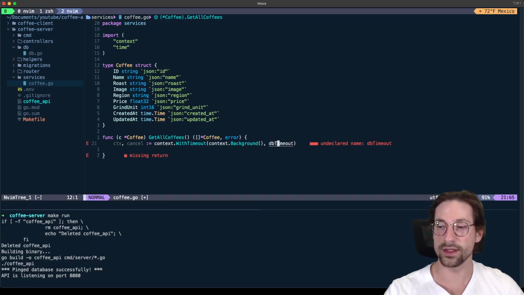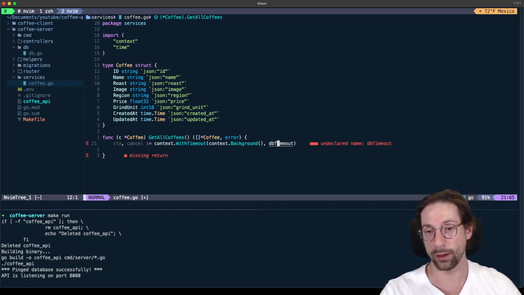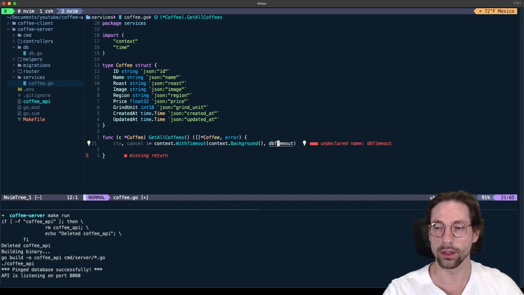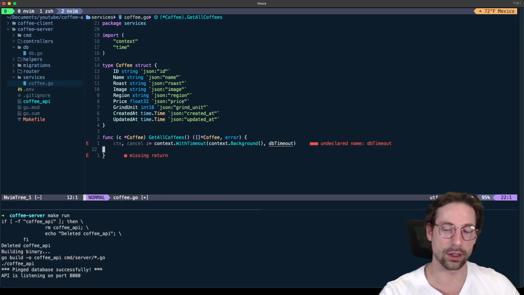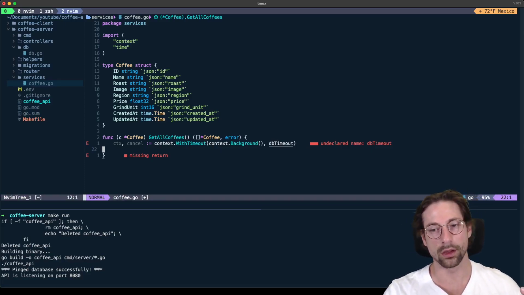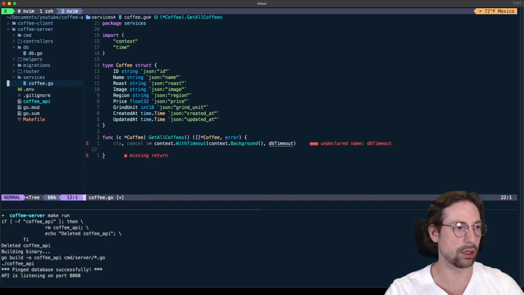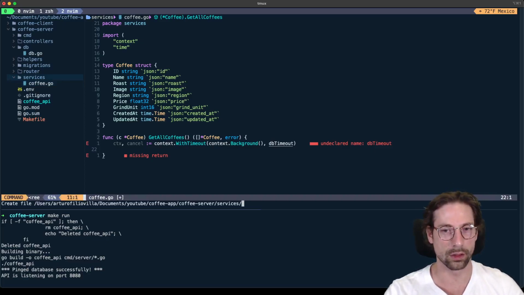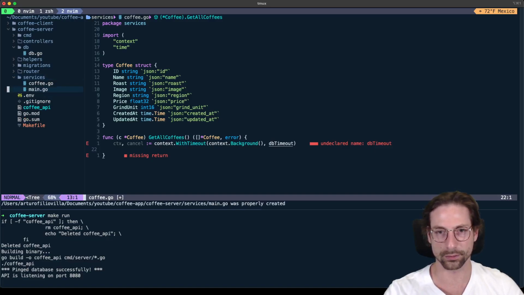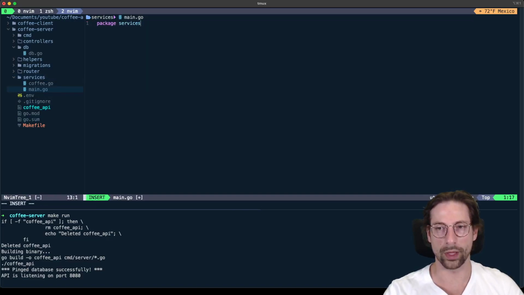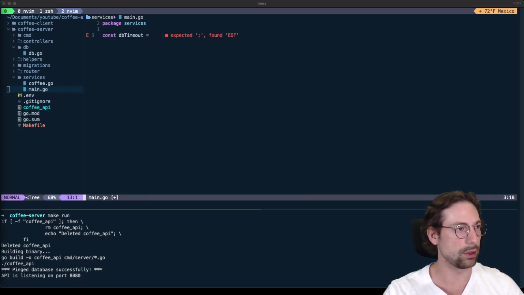So now this DB timeout, actually we need to pull it from another file. Currently I don't have that created. So before we continue with the getAllCoffees method, where again we're going to have the connection to the database, and we're going to be retrieving all the entries, I'm going to go ahead and create the main.go file within our services. So package services, and here I'm going to create the constant DB timeout. And I forgot, let me get the notes.